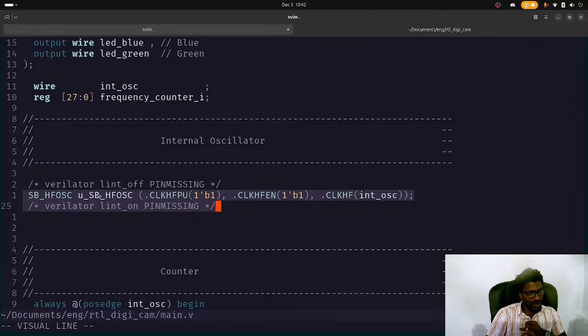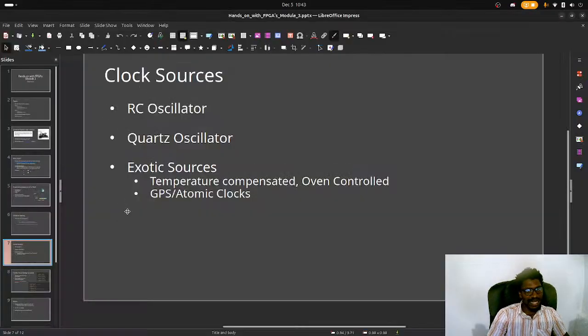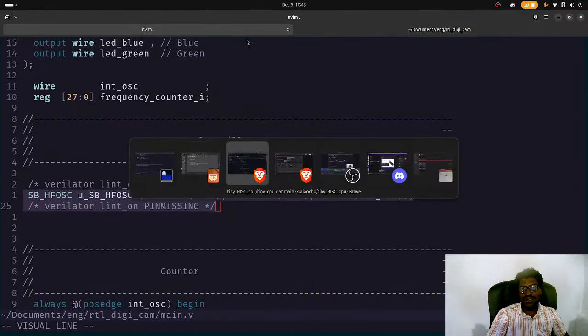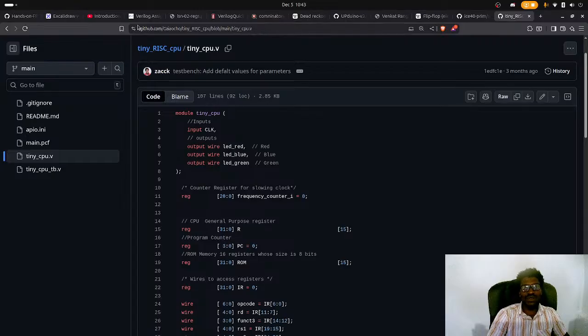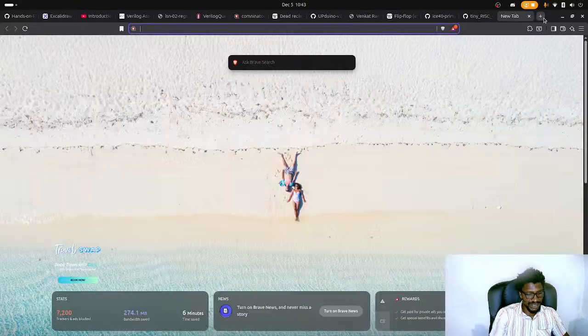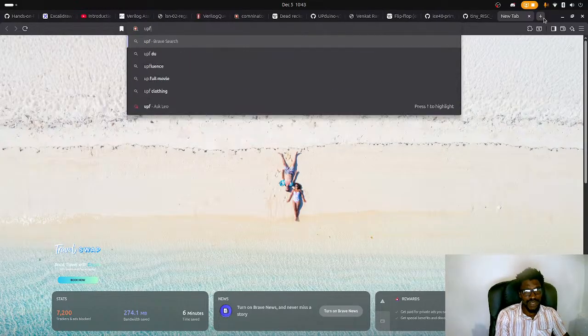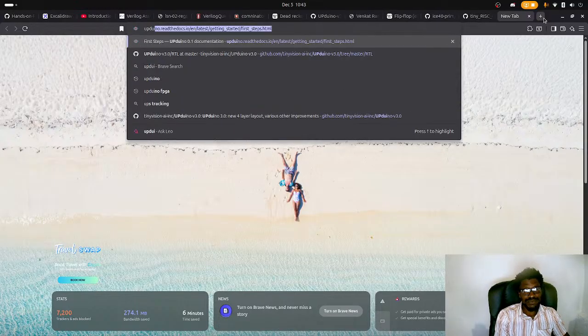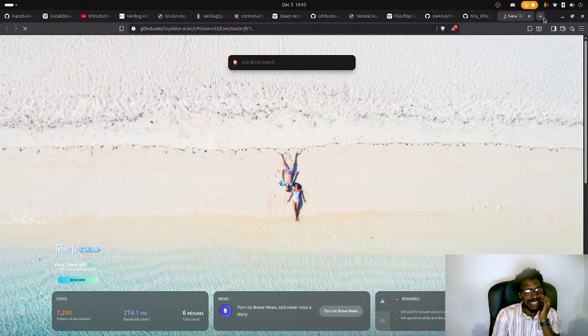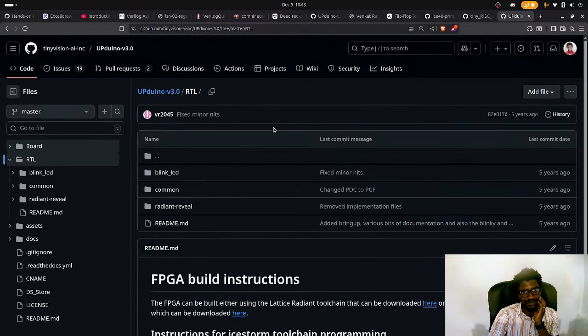So that could be a clock source. There's a circuit in there, probably made up of a latch and a D flip-flop, that gives you a clock signal at a certain rate, 48 megahertz. And then on the UPduino itself, there happens to be an oscillator.